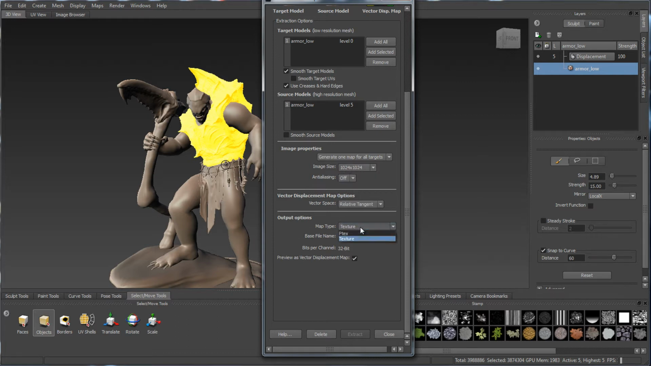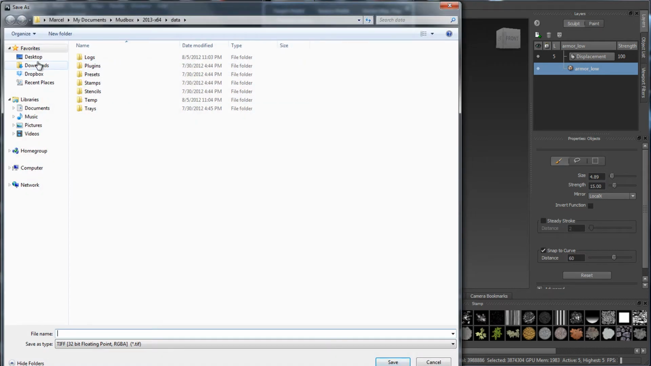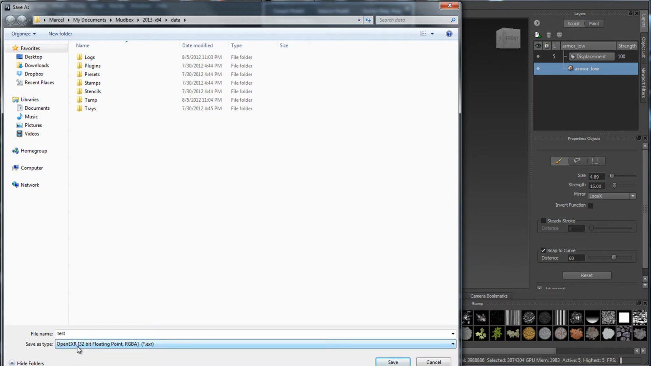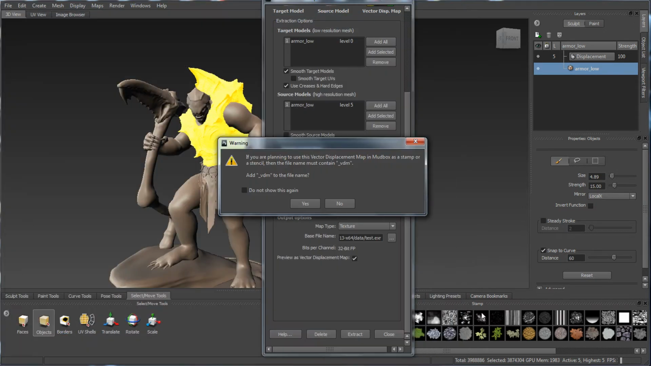In here we can extract as a PTEX texture or as a regular texture. The PTEX textures are supported in Viewport 2.0 in Maya. And we can generate a base file name, so we can stick this anywhere we like and call this test, for example. In this case, what I'll do is generate an OpenEXR 32-bit float. That's what's supported in Viewport 2.0 as well. And so let's go ahead and save that.